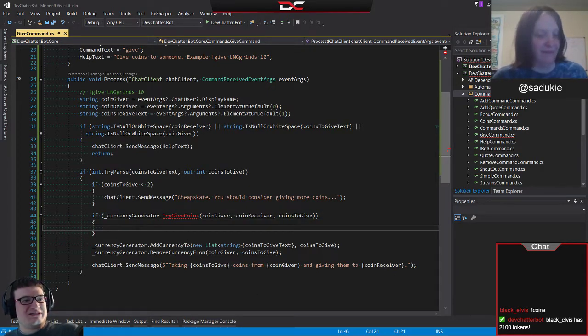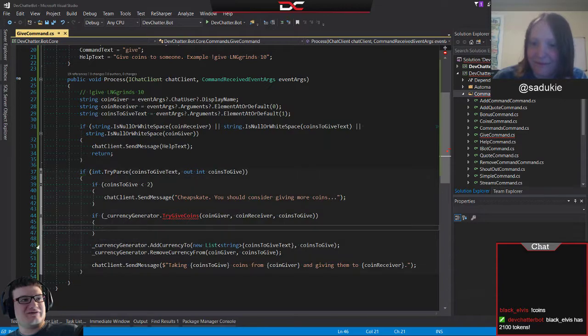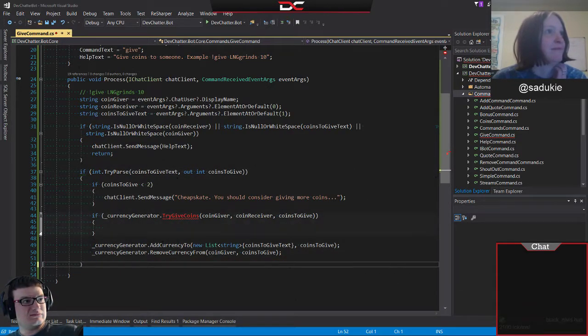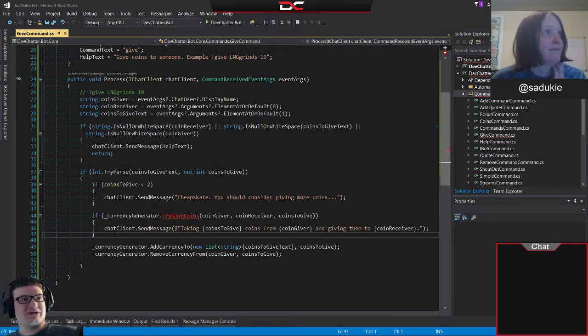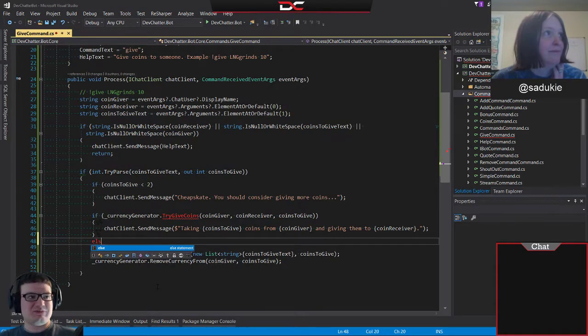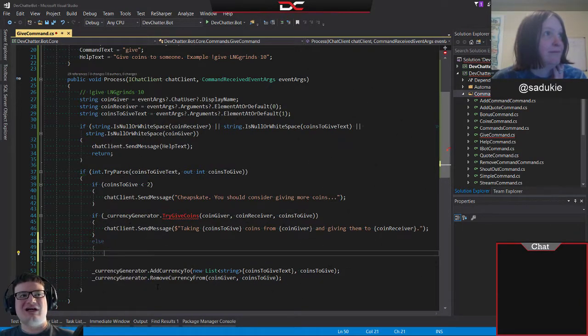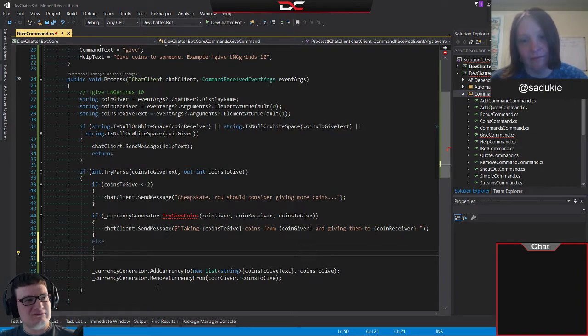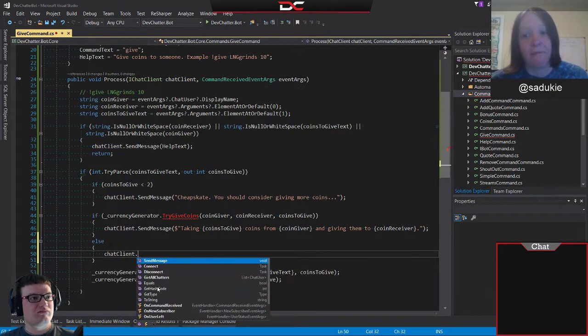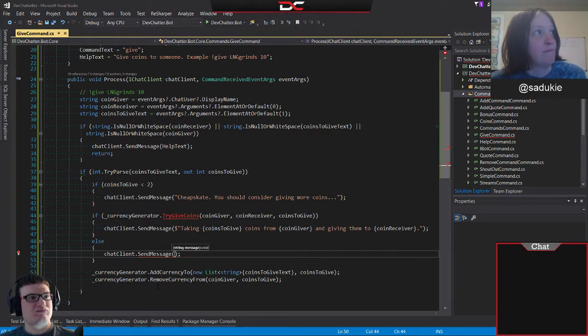And that'll return a Boolean instead of doing this stuff. Because then the currency generator can decide whether or not it's safe to do it. And the reason I say that is because the currency generator could have a lock on currency changes. It's kind of what I'm thinking.